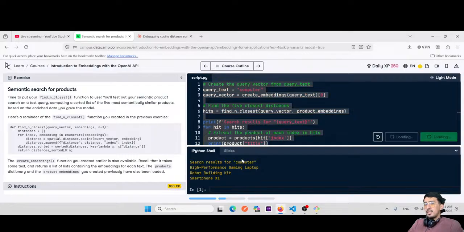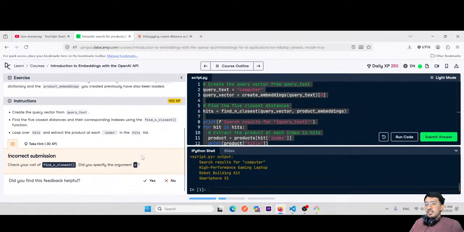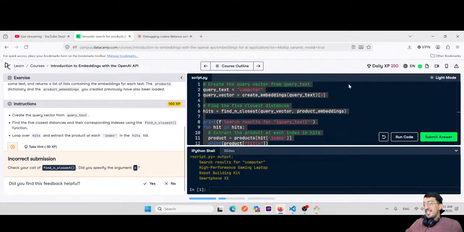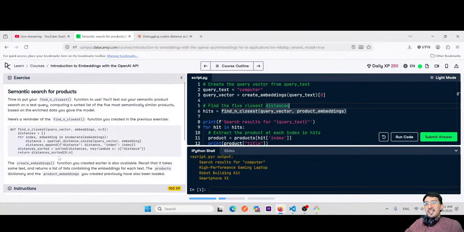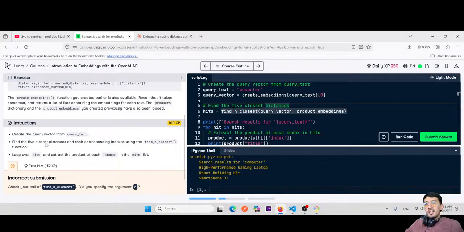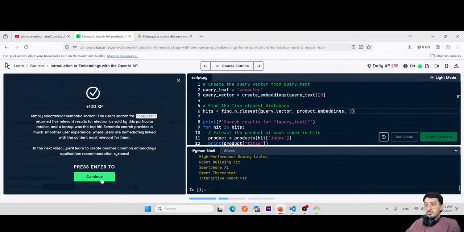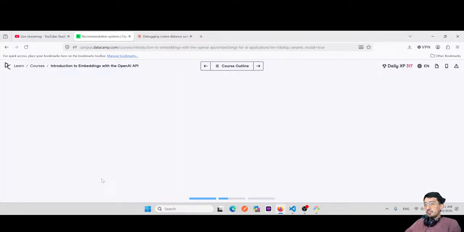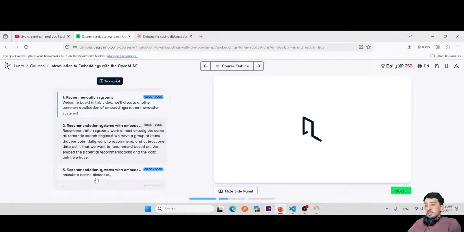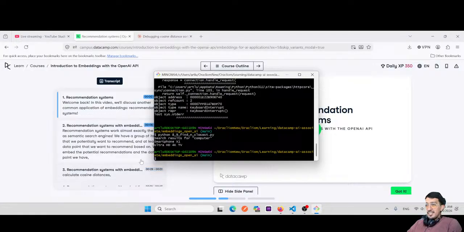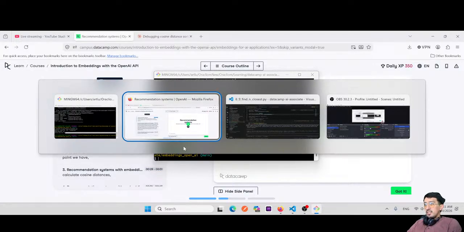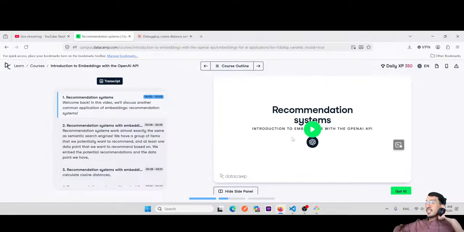Let's submit the answer here. Did you miss the argument? That's what I thought. And here I need to find the 5 closest. So this is gonna be 5. Submit. Continue. Now we're gonna go to our recommendation systems. So here, as you saw, in my case I just put 2, so that's why I got 2. Okay, so it's good, it's saved, and let's continue with the next lecture.